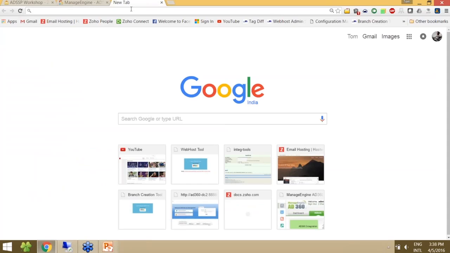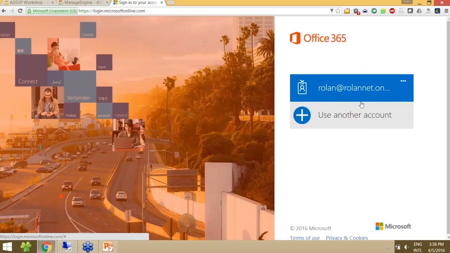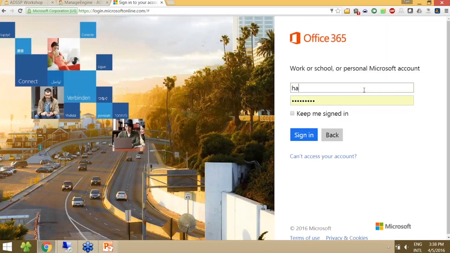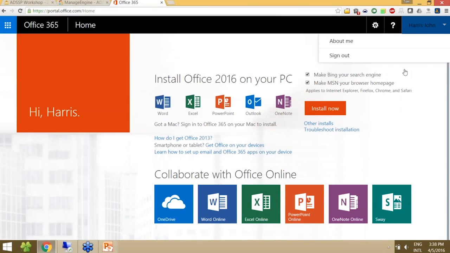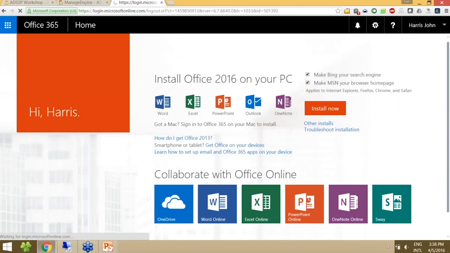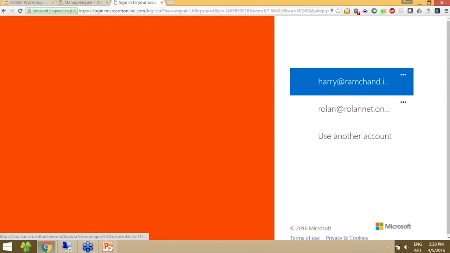So I just go to the Microsoft Office 365 login page and log in as Harris. Let me type Harry@ramchand.info, and the new password, that is password@123. Sign in, and we can see that we have successfully logged in as Harris. So I just sign out, and this shows that we have successfully reset our password earlier.